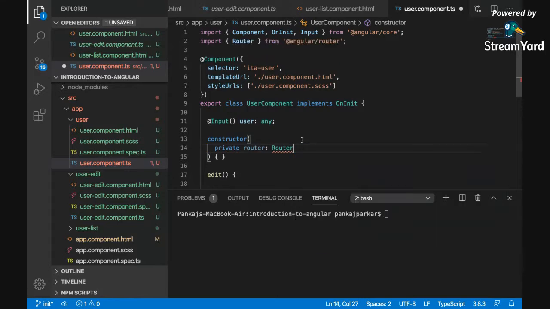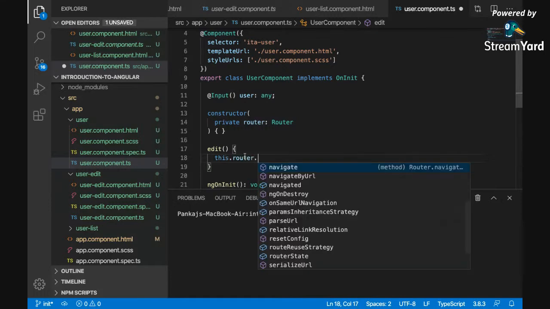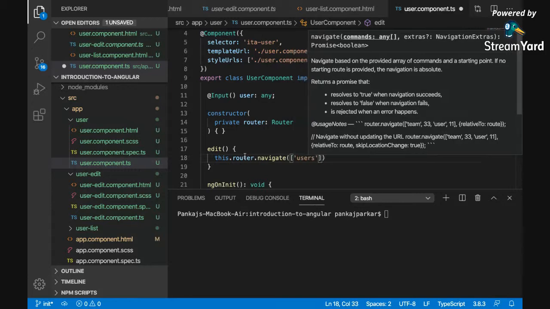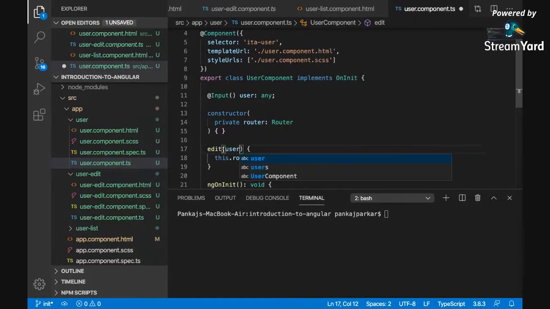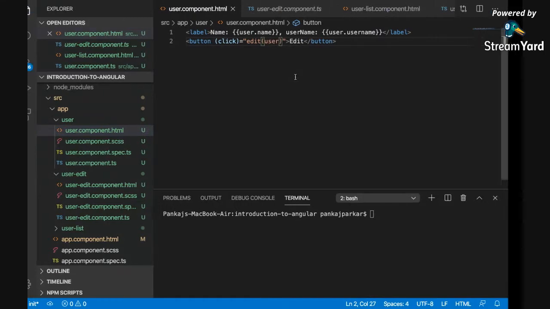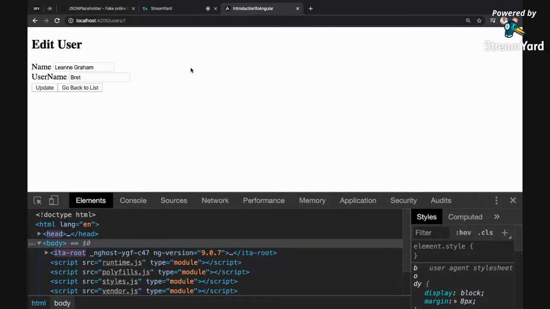Correct. And this router navigate to user slash id. So over here, I will pass the user object and then user.id, and check the edit function which has been called from user component, and in there pass the user object, and let's see if everything is fine or not. This is the user list component. Inside that 10 times user component is there. As soon as I click on edit, it redirected.